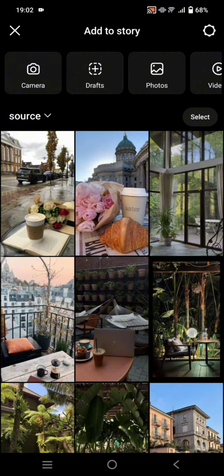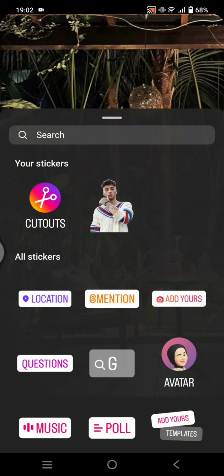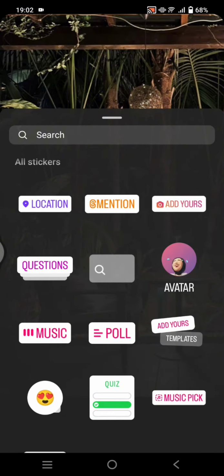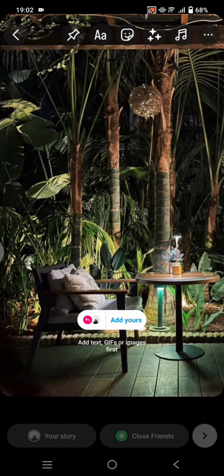Here just select a photo that you want to use, or I'm going to just select one first. Now click on the sticker icon at the top, this one, and scroll down, and here you'll see there is Add Yours template. Click on that.